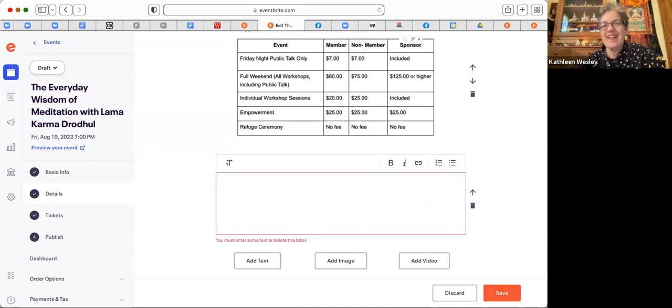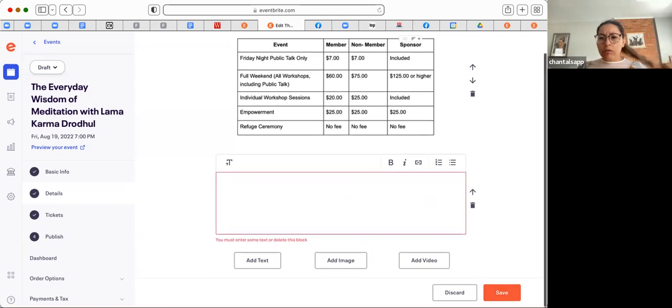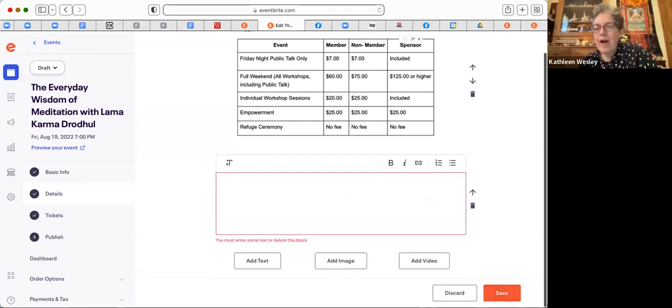Yes, ma'am. The schedule, are those pictures or files? Those are actually pictures. Okay. I did it as photographs because I was lazy.